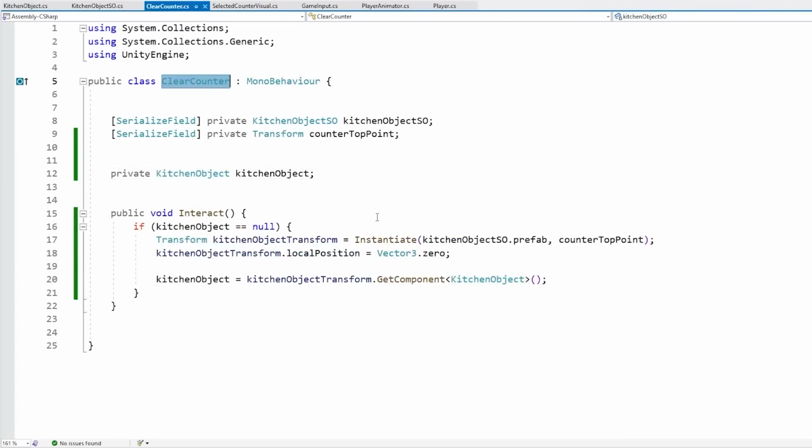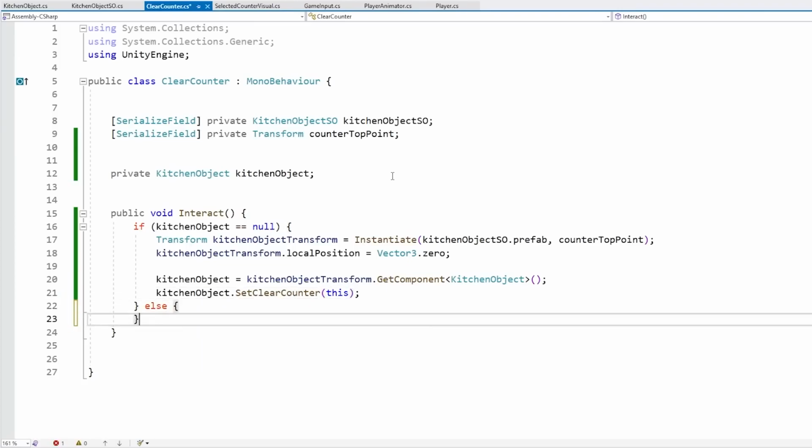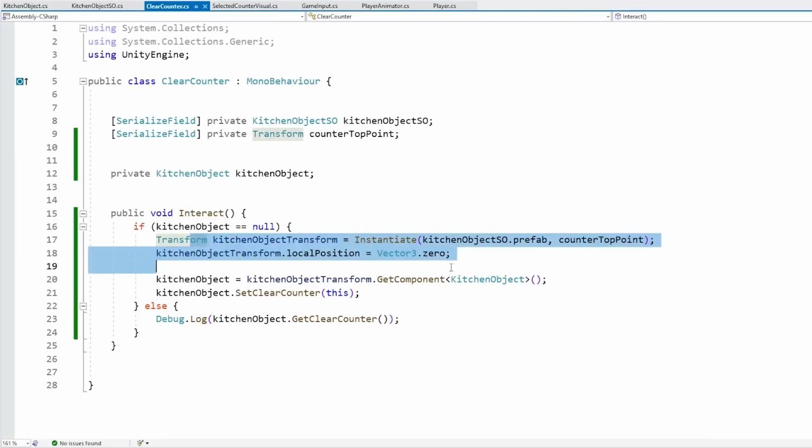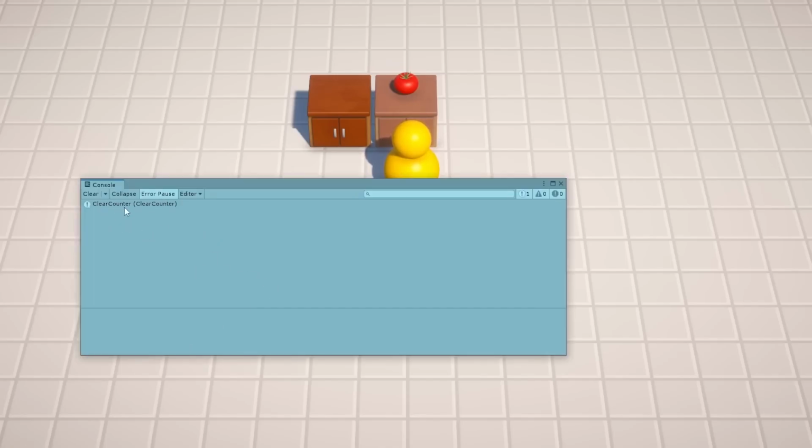So now back on the counter script, we get the kitchen object reference. So on this one, let's call set clear counter and pass in this one. And if it is not null, so if there's something on top of this, let's just do a debug.log. Let's go onto the kitchen object and get the clear counter. So we should be able to click once and spawn an object, and click twice, and the second time we should be able to see the name of this clear counter. Alright, so over here let's approach and click, and yep, it spawned. Now click again, and yep, we've got the message. This one is on the clear counter. Okay, great, so far so good. So the counter knows if there's a kitchen object on top of it, and the kitchen object itself knows where it is. Now let's add some logic to be able to change a parent counter.